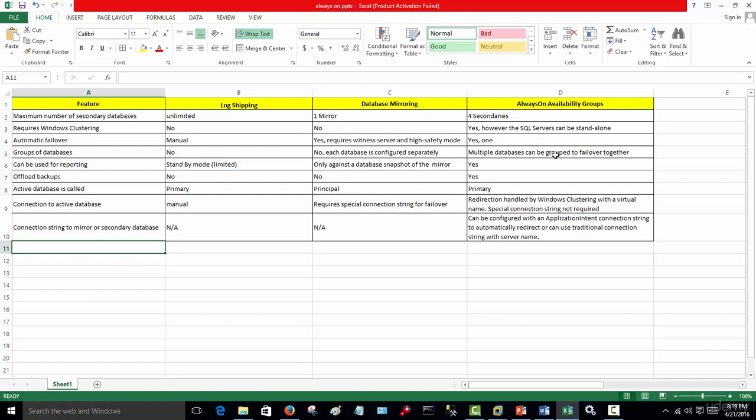Now, this is obviously a very important and very progressive thing in the SQL world, and very exciting to talk about. And again, we're going to be discussing this shortly. Can it be used for reporting? Well, log shipping can be used for reporting in a standby mode, but as you know, it has limitations because once it needs to be restored, it kicks off users. So I wouldn't recommend it even for reporting.